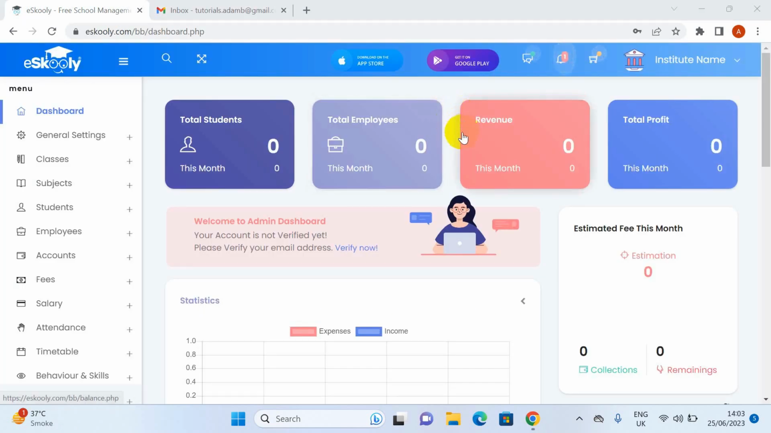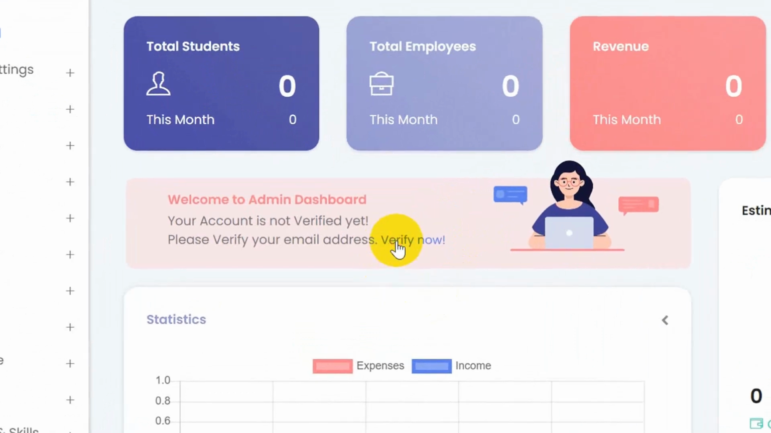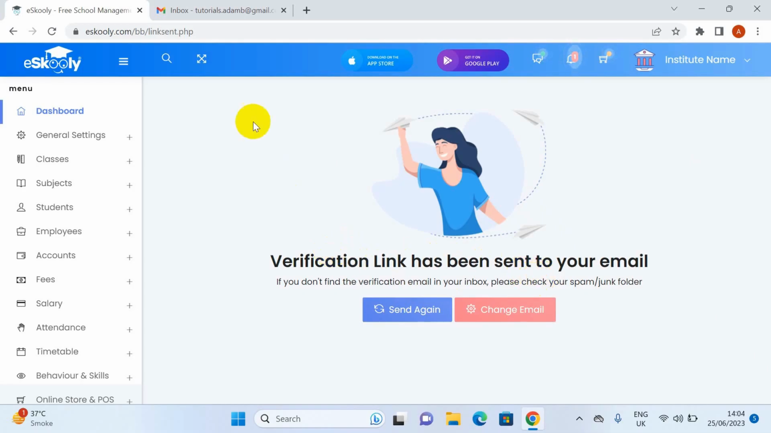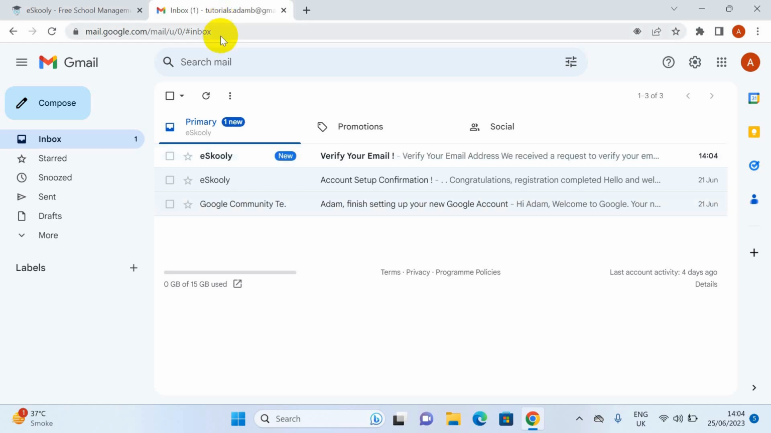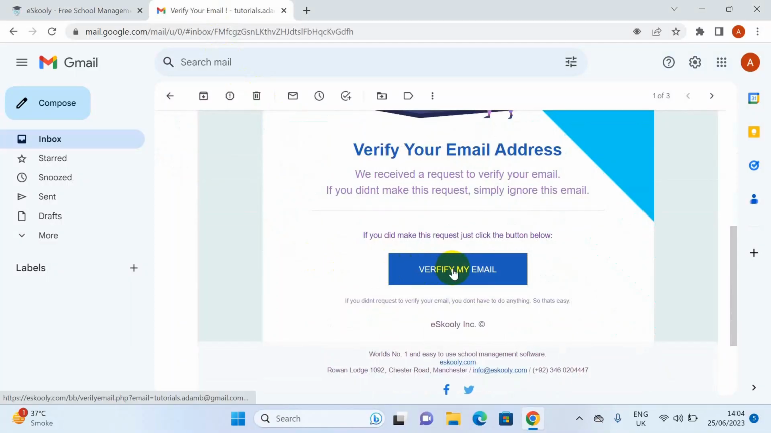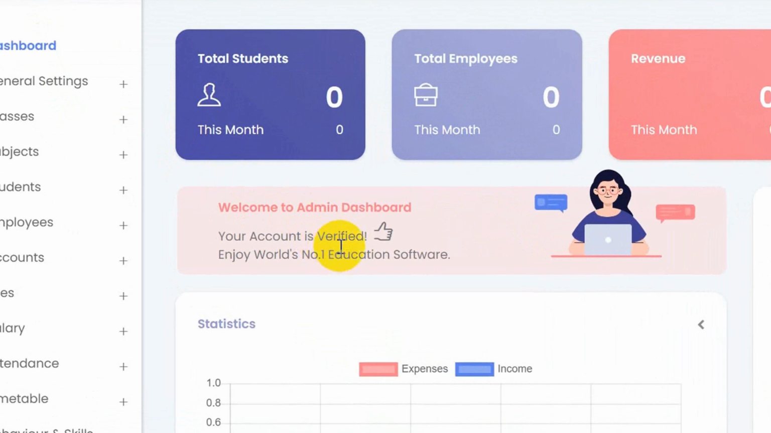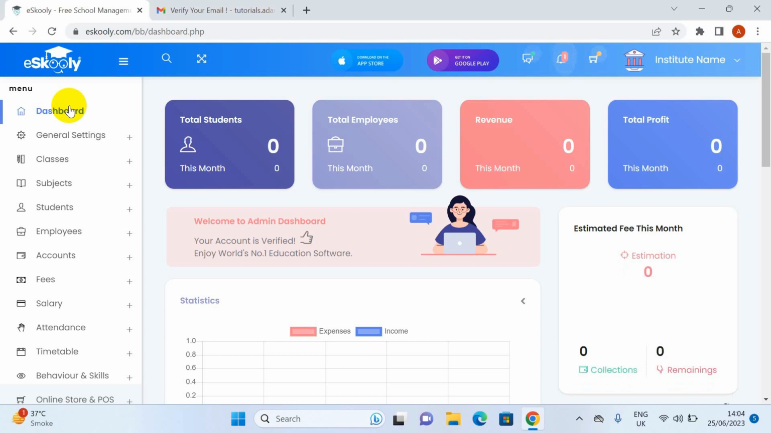Once you complete the sign up, you need to verify your email address. To verify your email address, click on the Verify Now link given in the dashboard. Open your email, and there you should receive an email from eSkooly to verify your account. Open it, and click on Verify button. Come back to your admin dashboard and refresh. You can see that your account is verified. Now you are ready to start managing your institute.